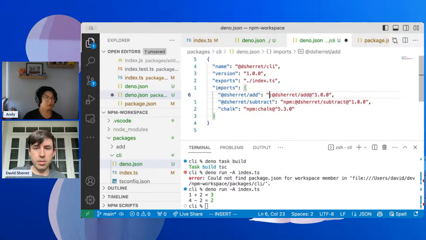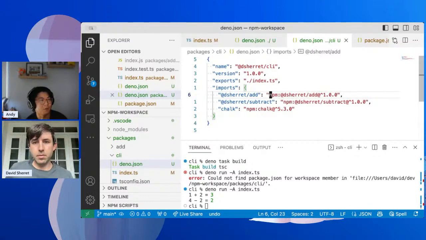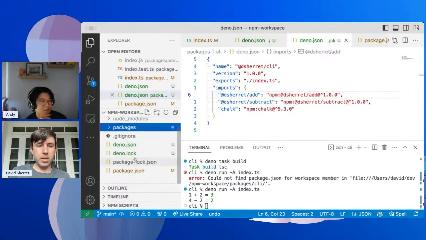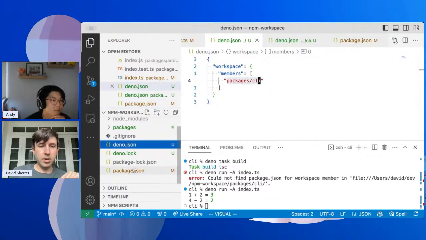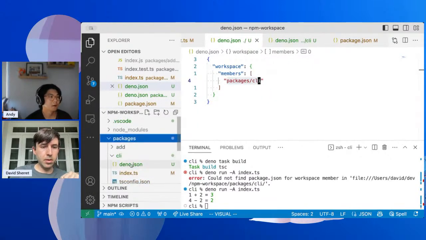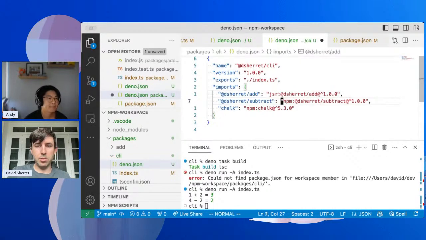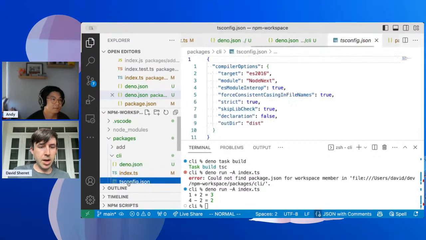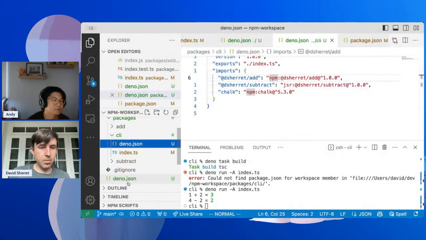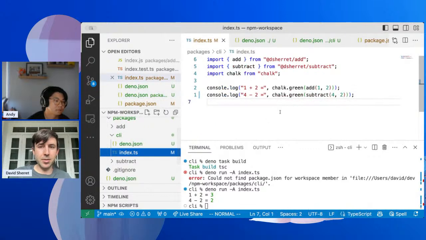I think it's important to note in this hybrid scenario, at the root level, we do need a Deno config file and a package JSON file. Yeah, it figures out the whole workspace based on both, if both exist. So I'm just going to go ahead and convert these to JSR. Actually, let's leave this one as npm for now because we'll just convert this one. But you can see now I can also delete this tsconfig, and we're left down to a single Deno JSON and an index.ts file in this folder.